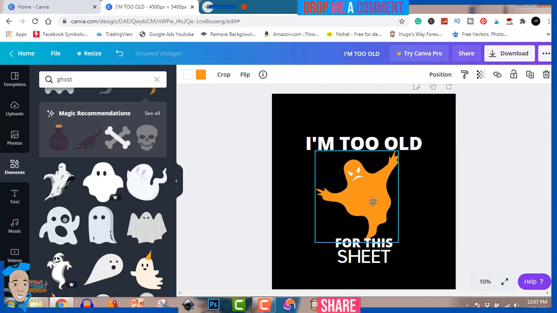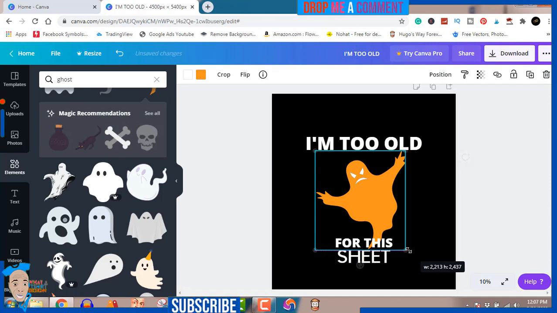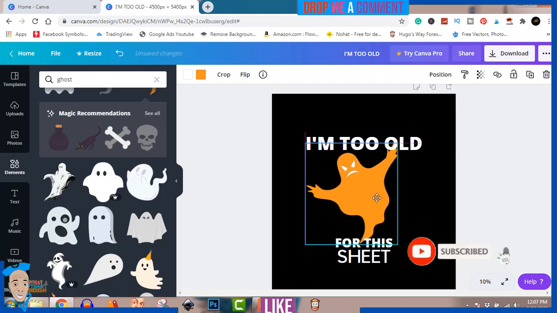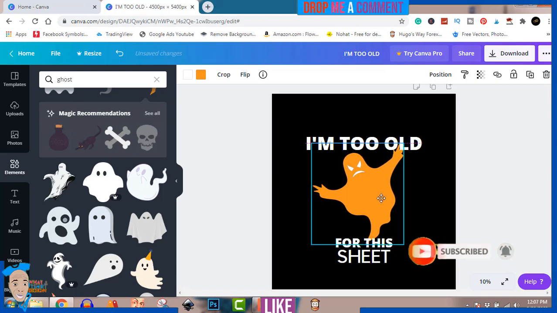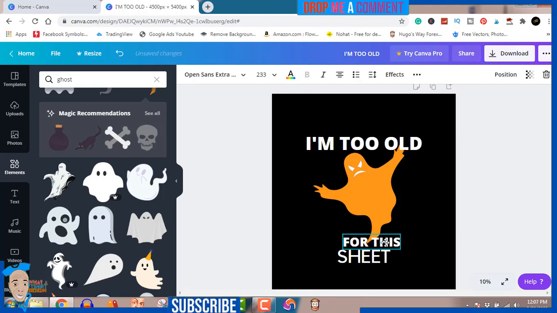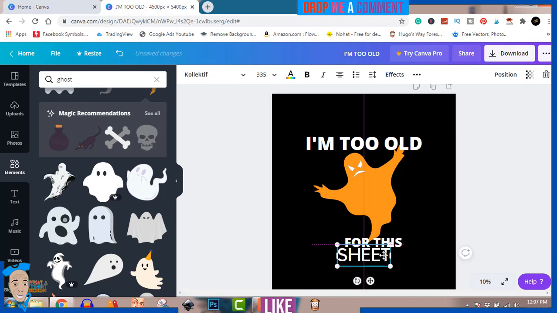You can make the ghost bigger, just like so. So now you have it, you can move this just to balance it. Okay, move your text too, just like that.